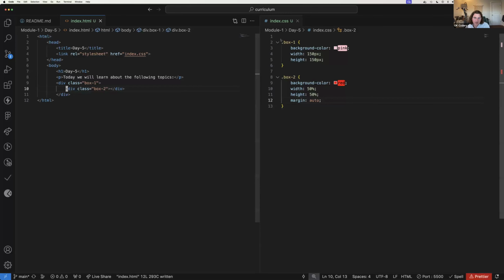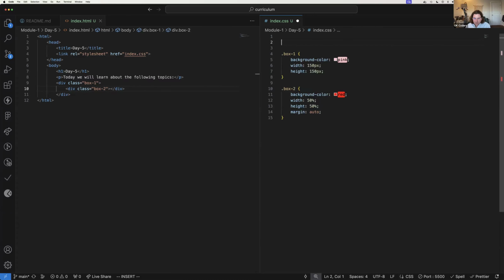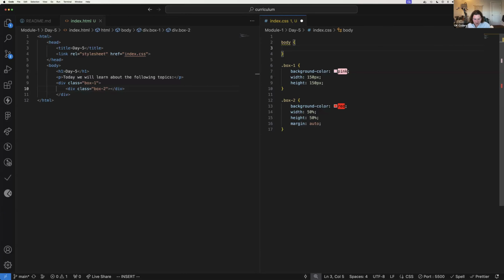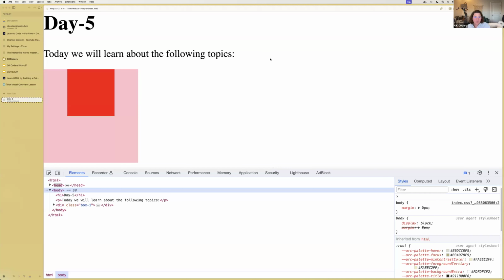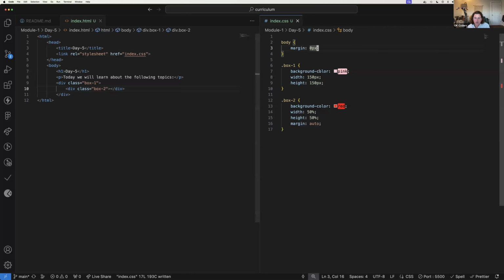You could say, hey, I don't want that, no thank you, and just do body margin, I want 0 pixels. And now everything is right up against the page, for example. You can see that I've overwritten the baked-in style from the browser. Okay, so margin, padding, border. Let's add some of these to our box. We'll do it to the parent one first. So let's have a margin of 20 pixels, and padding of 20 pixels.